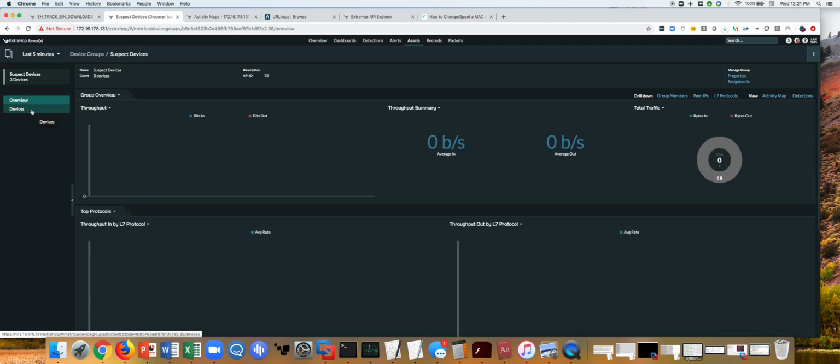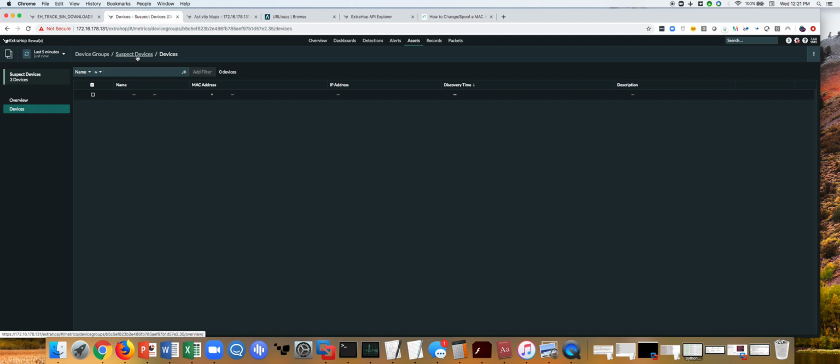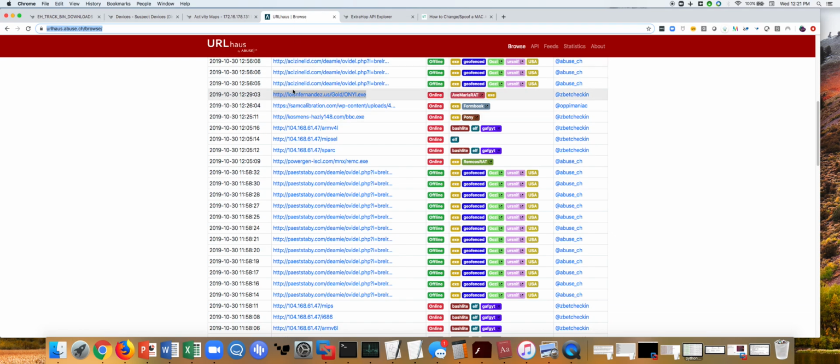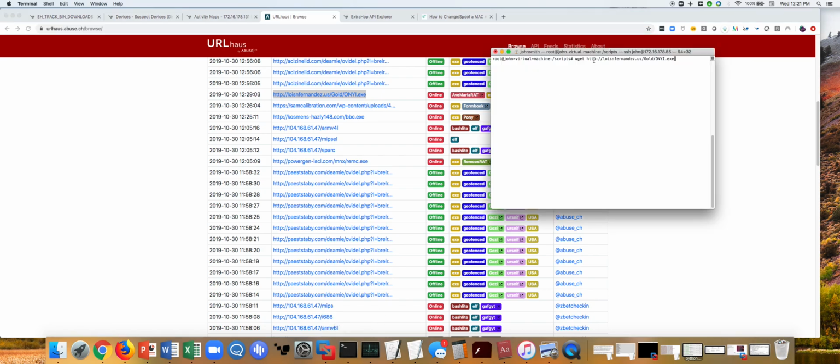So if you look here, there are no current members in the suspect devices group right now. And here's an activity map. Obviously, with no members, we don't have any activity going on. So what I'm going to do is download an executable. I've gone to URL house and I have this executable here. So let's go ahead and meet this criteria. I'm going to download that executable, and when I do that, it's downloading this executable. So here that should be evaluating to true.